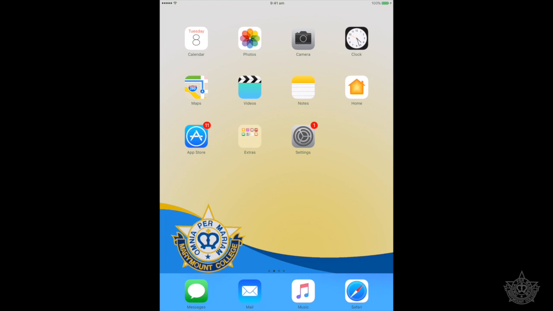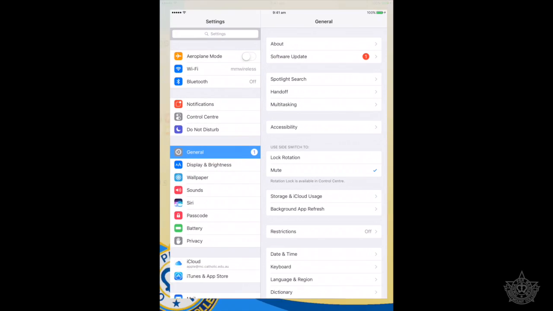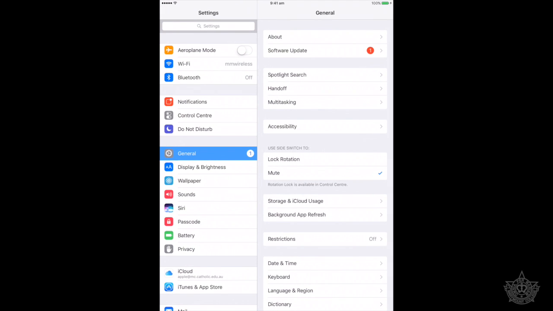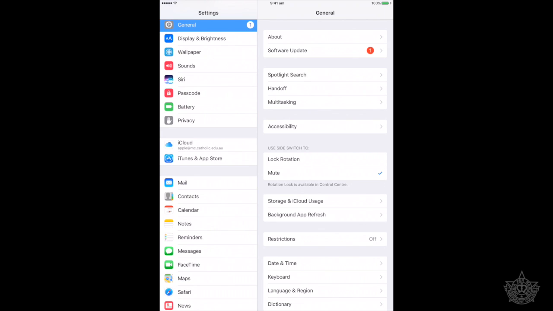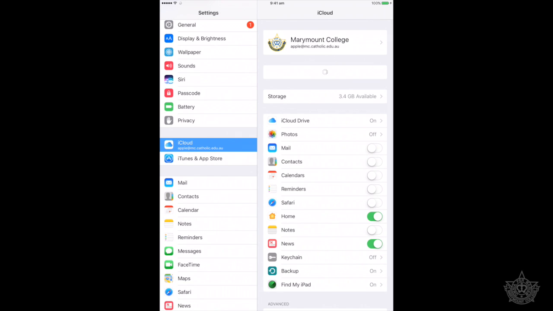That, we have on a separate video. You're welcome to watch that if that's what you wish to do. This video is about, as a parent, creating an Apple ID for a child under the age of 13. So we'll get started. To do this, we'll open up our iPad and we'll go into Settings. And down the left-hand side, we're going to choose the option for iCloud.